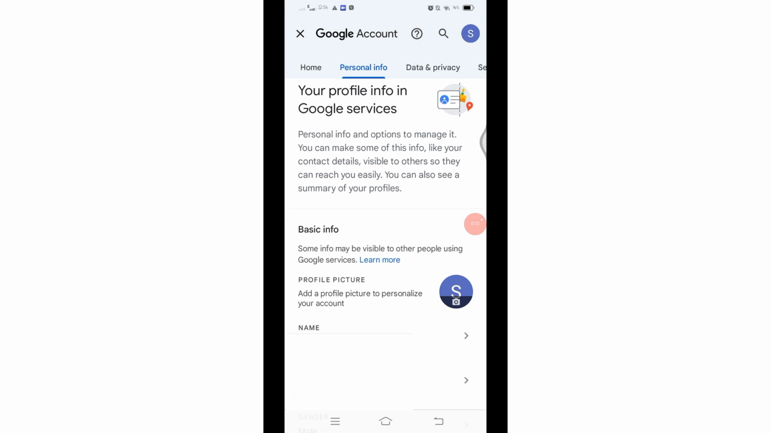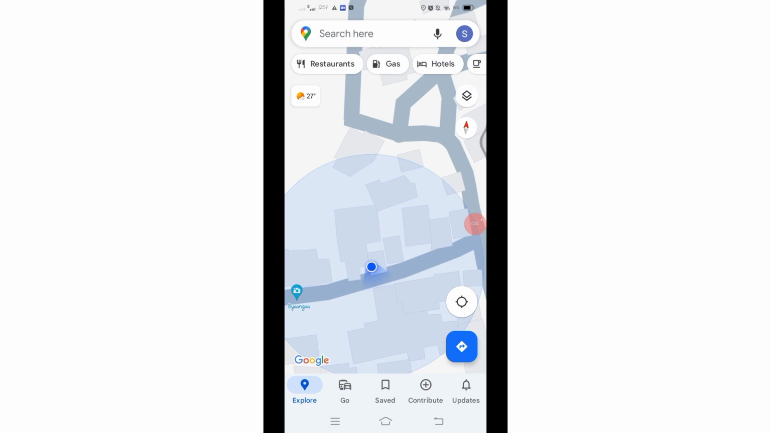As you will have to sign into your Google account to access Google Maps, so basically you set up Google account for your Google Maps profile. By doing so, you can set up your Google Maps profile.